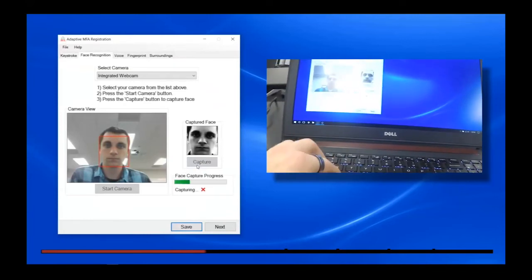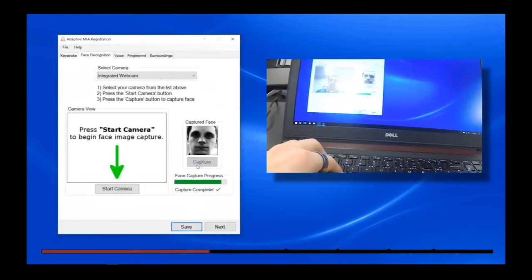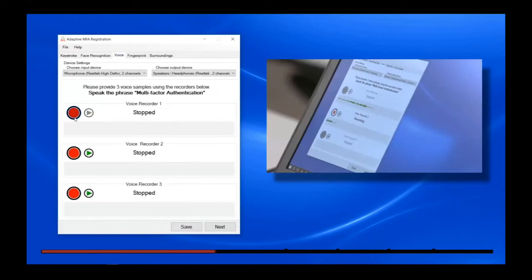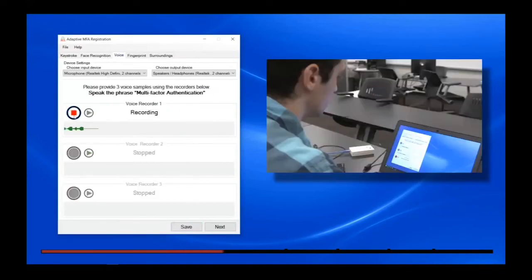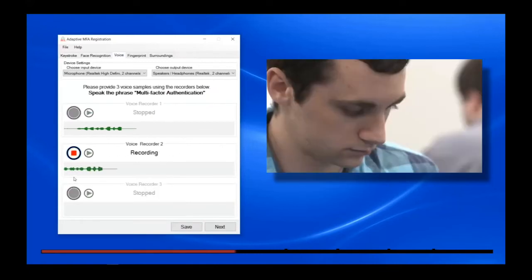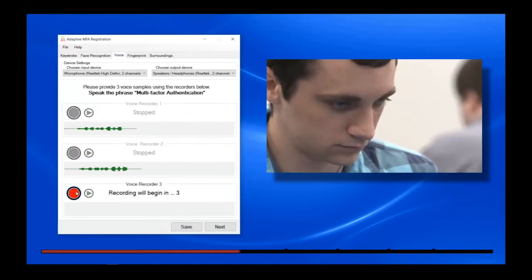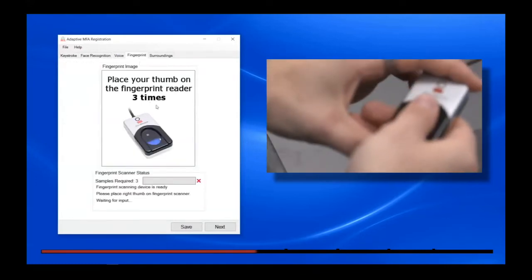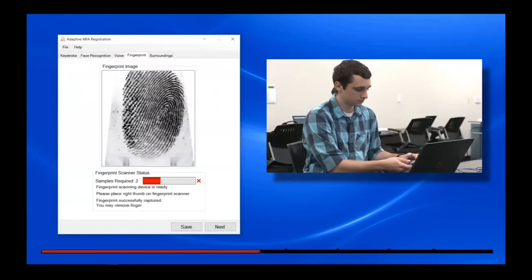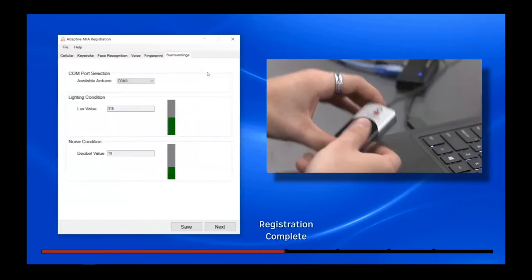Here, a connected webcam captures 10 facial images, which are then sent to the server for feature extraction. On this page, we record the user's voice speaking the phrase "multi-factor authentication" in order to build an audio biometric profile for the user. For all biometrics, we take several recordings in order to develop a more robust model for the user. Lastly, a fingerprint scanner is used to obtain 3 fingerprint images from the user.